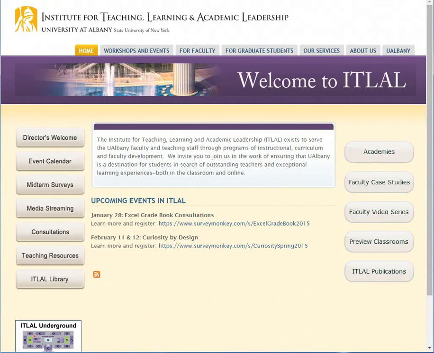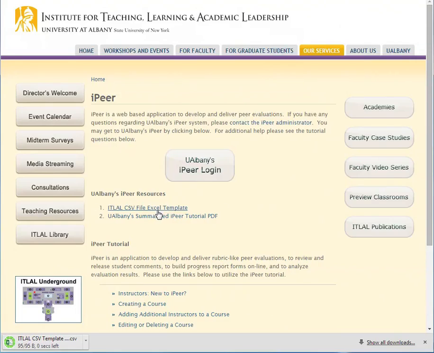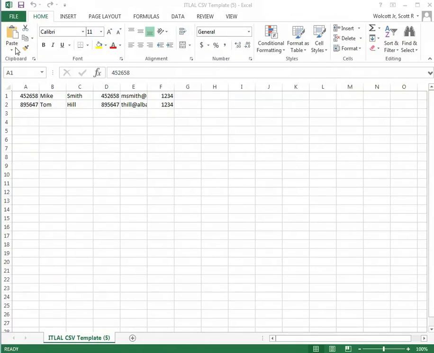If I come over here to the itlal website, itlal.org, and I hover over our services, go down to iPeer, you'll see I have here an iPeer login, and I also have this CSV file Excel template. If I click that, it will download, and then I can come down here and click the file, and it will open up for me. So let me walk you through the information that's in this file.